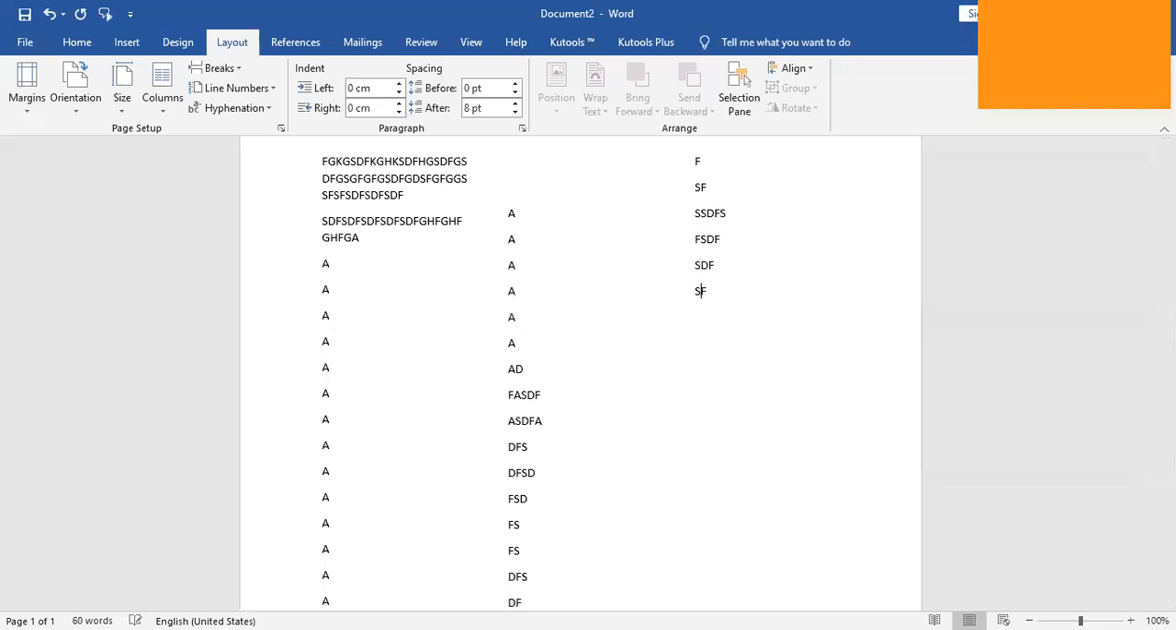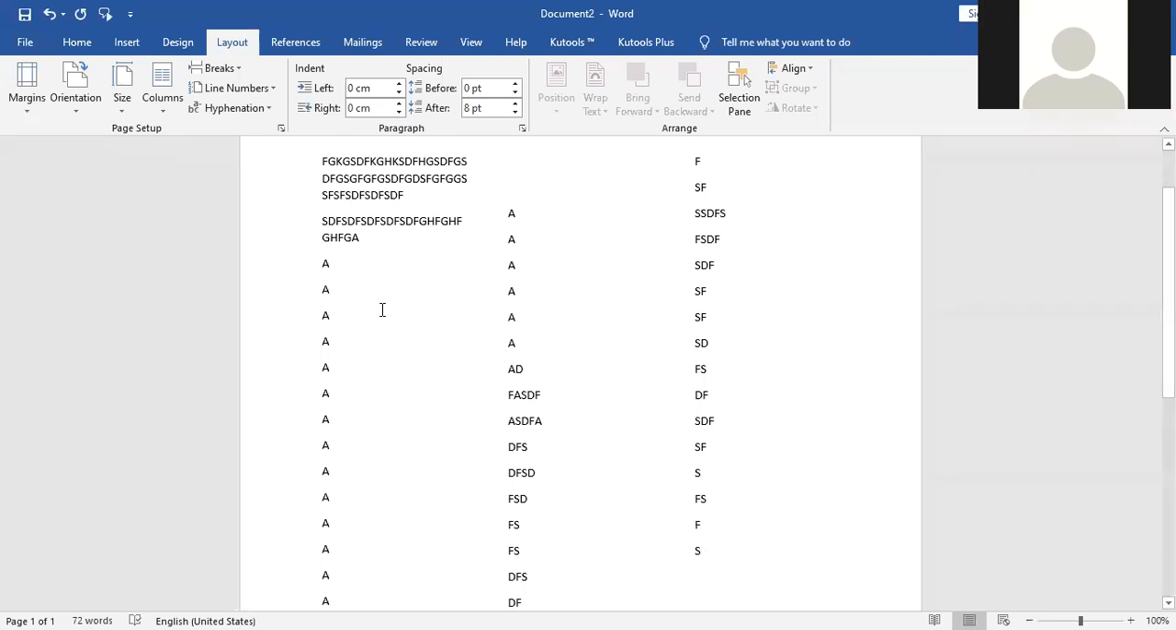Once the second column is also full, it comes to the third column. Clear? So this is how we'll be using it, to make it in column order or row order.